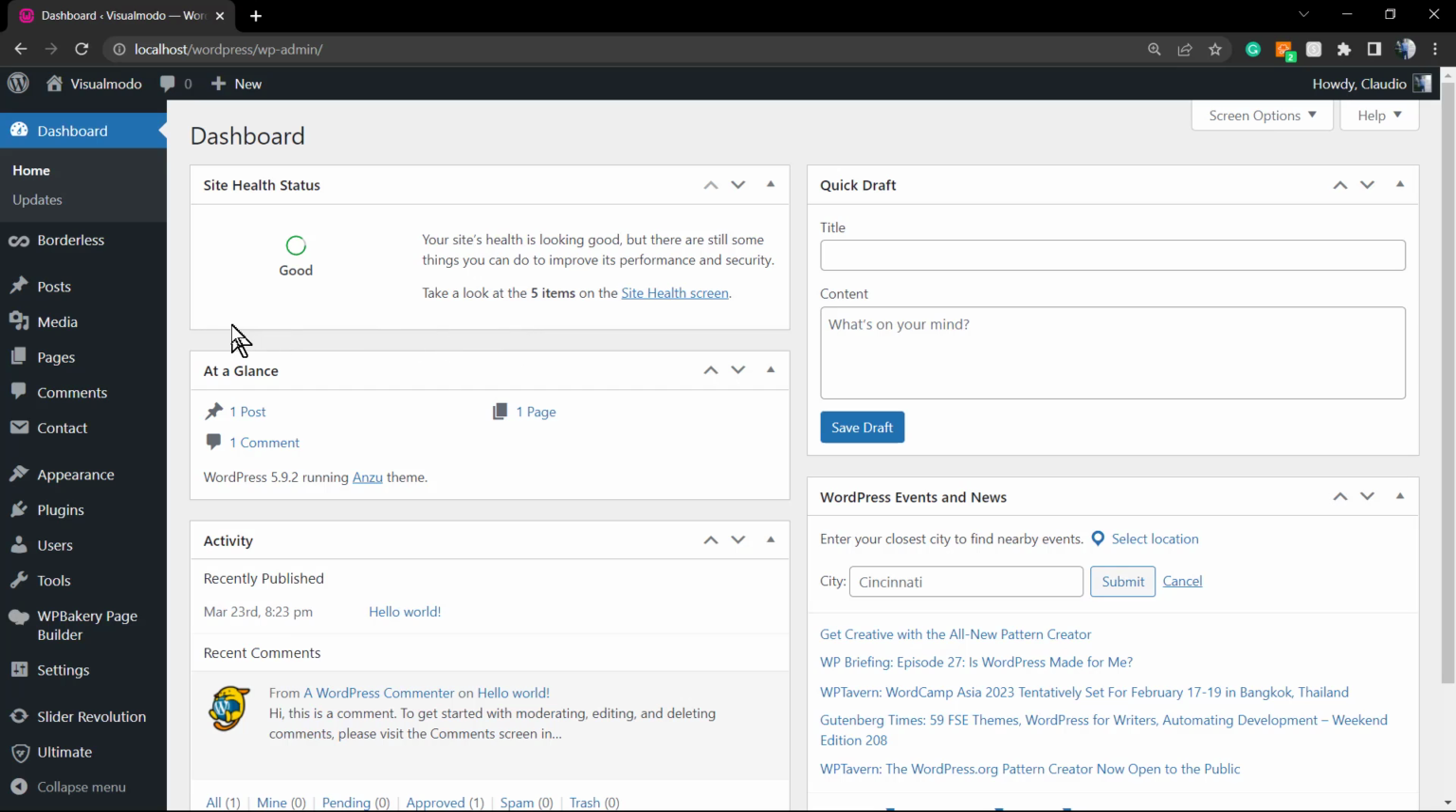So first of all, go to your WordPress dashboard and go to posts or pages or projects or any other kind of post type. And to schedule, first of all, we're gonna need to create a new post. So go to the add new option.